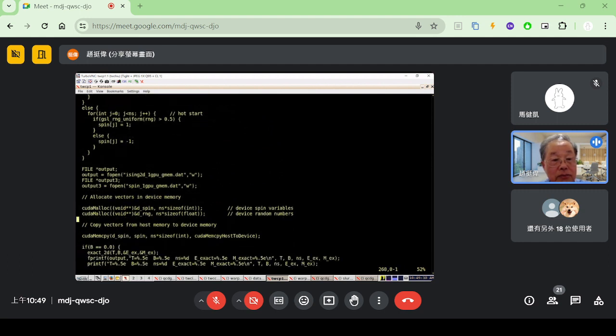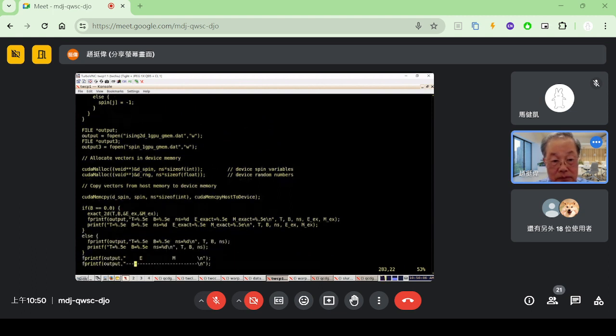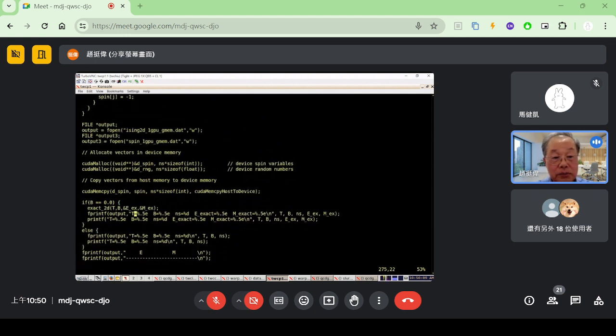So this is the memory allocation for the spin and the random number in the device. This is why there's a d_spin and a d_rng. And then copy the spin configuration to the device memory. So first, print out the exact solution with the input temperature, and the magnetization.